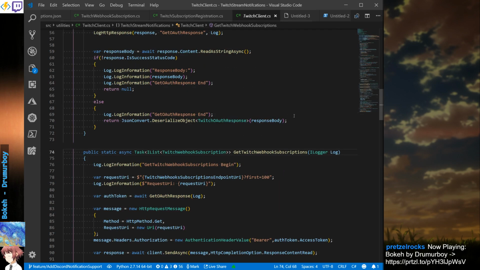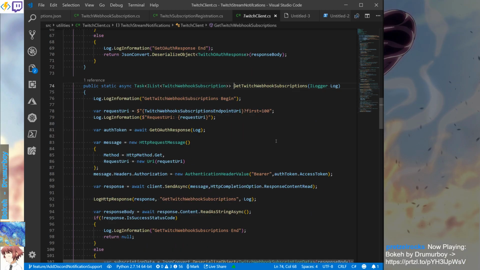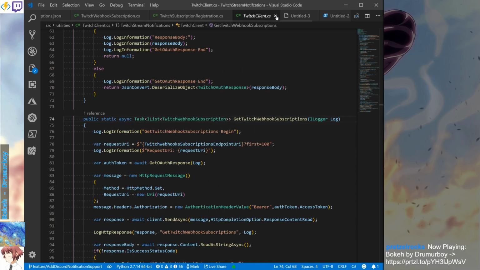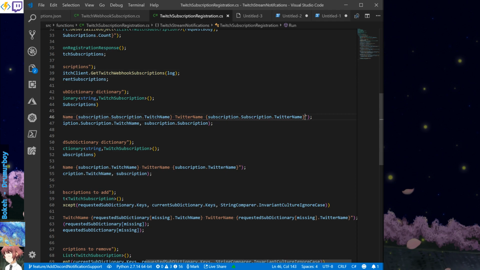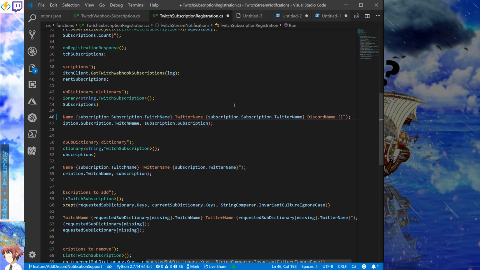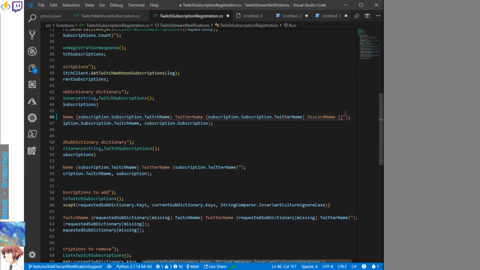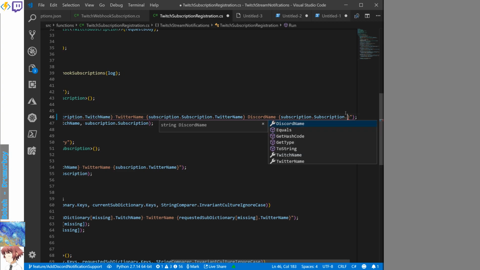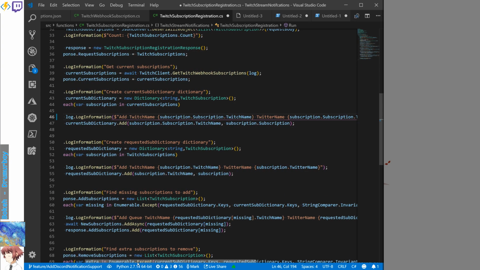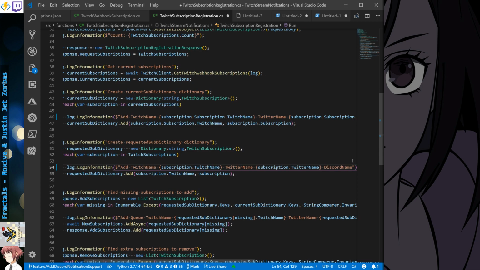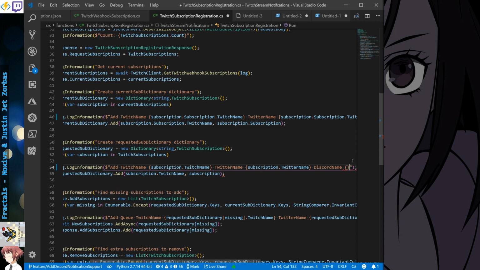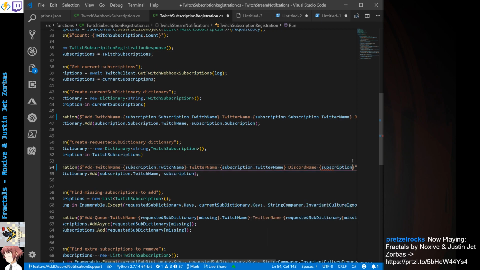Just go to definition here on this one, and yeah, it should automatically translate all that, so we don't need to worry. Add Twitch name, Twitter name, and Discord name. Twitch name, Twitter name, Discord name. Subscription dot Discord name.